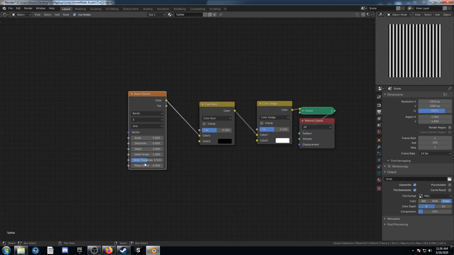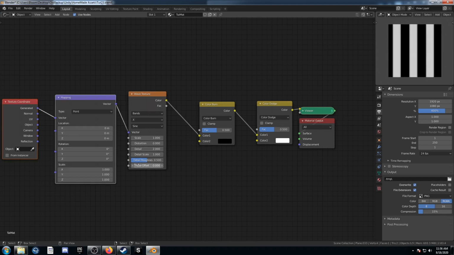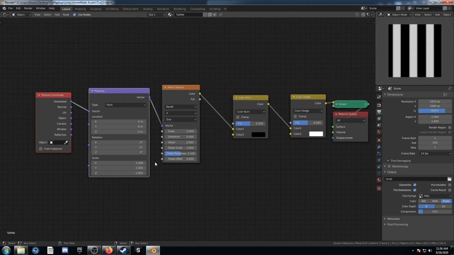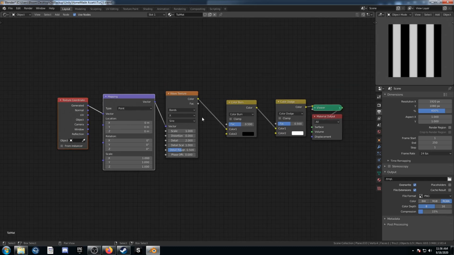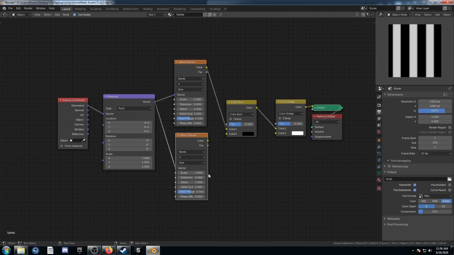Let's check out texture 22. To start out on my wave texture, I'm going to set this to 1 on the scale, and I'm going to hit Control T, and that brings up my texture coordinate and mapping nodes. Then let's go ahead and duplicate this wave texture with Control Shift D, just like that. I'm going to change this bottom one to 0.8.